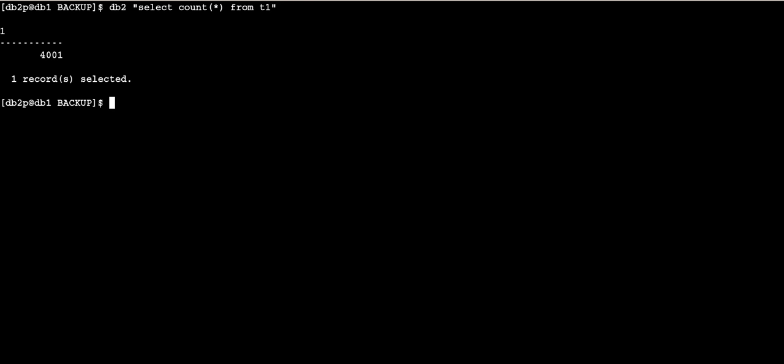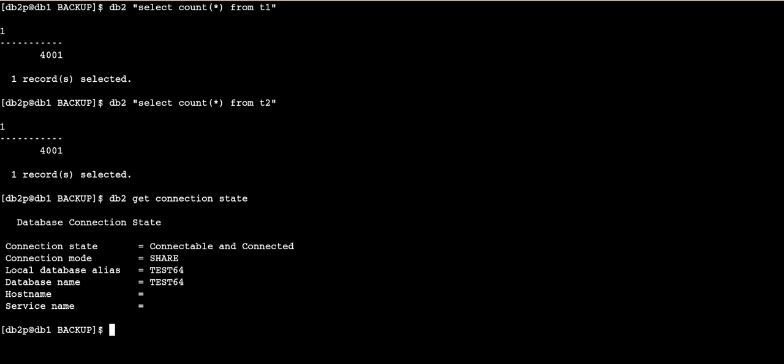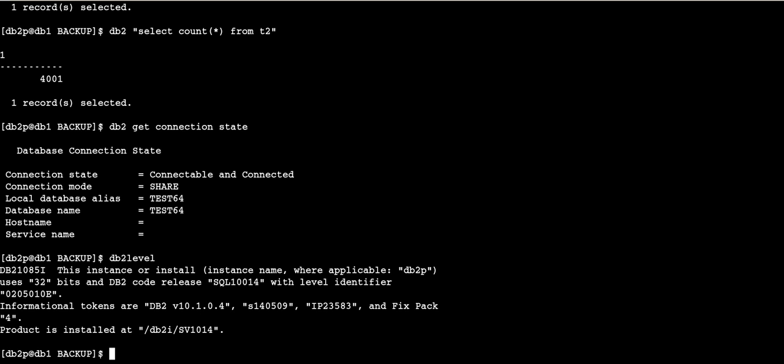Okay, one table is compressed. This is the compressed table, and this is in automatic storage. This table is not compressed, and this is in DMS. And we are able to see that when we restore a 64-bit database backup, restored on test 64, restored on a 32-bit machine. Okay, so this is a 32-bit machine, and we are able to see 4001.